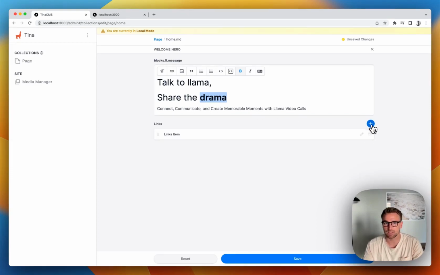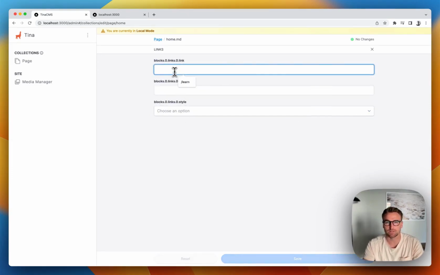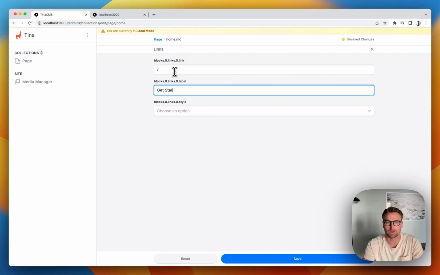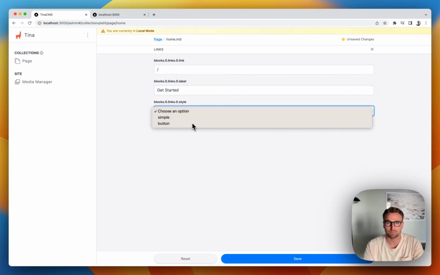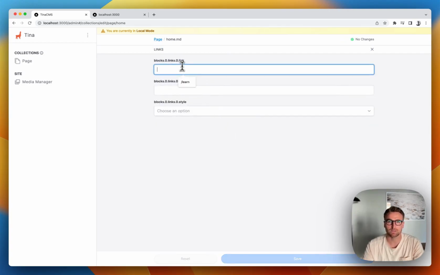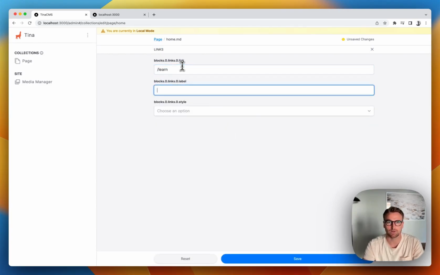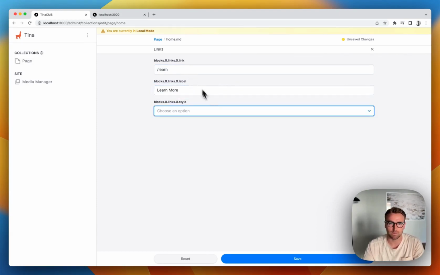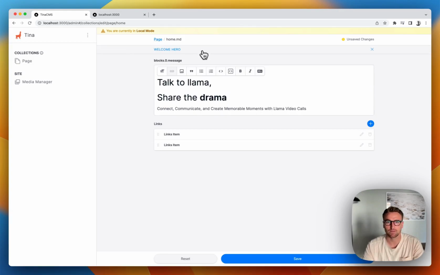Next thing is we got these links. The first link was, let's say, homepage, get started, and that was the button style. Next one was learn more, and that was simple style. Okay, these are actually reversed. The later one goes first usually.